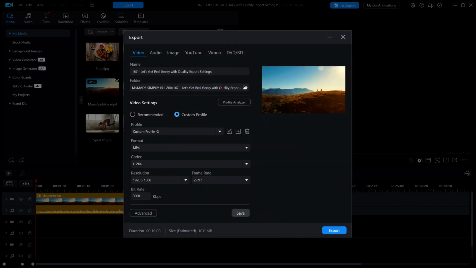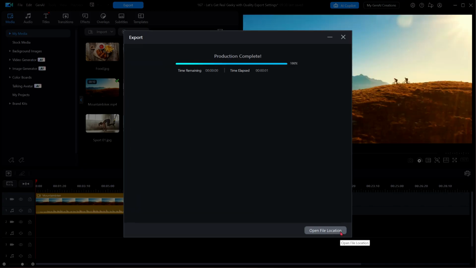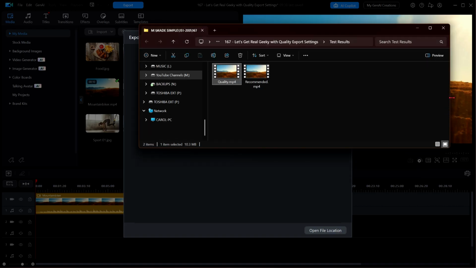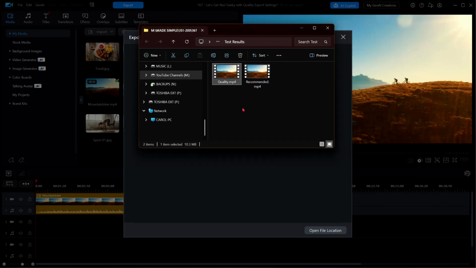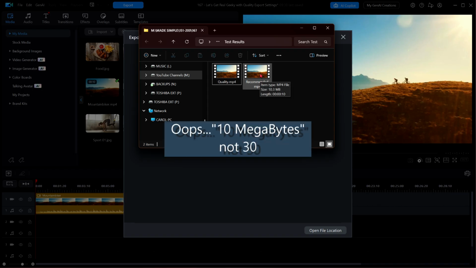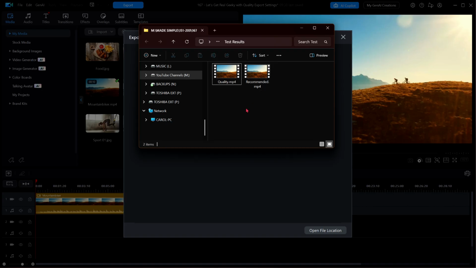I'll give my export a file name of quality. And then I'm going to click on Export. When it's done, I'll open the file location, and if I hover over the recommended file, it is just over 30 megabytes in size. When I hover over the quality file, it's about the same size.